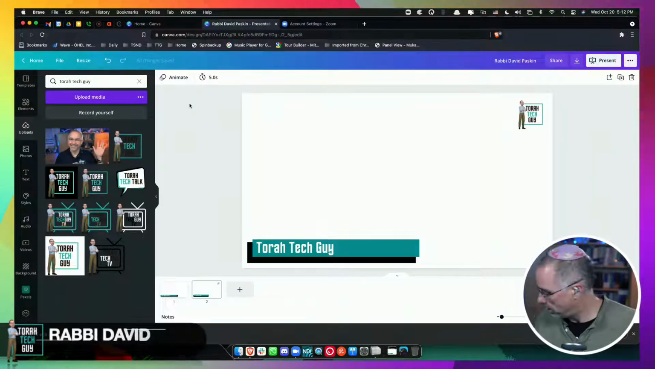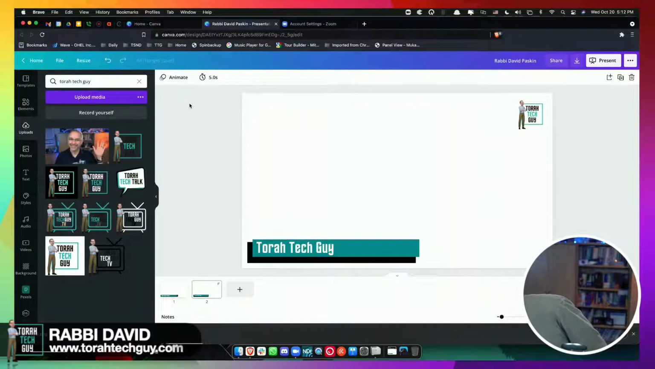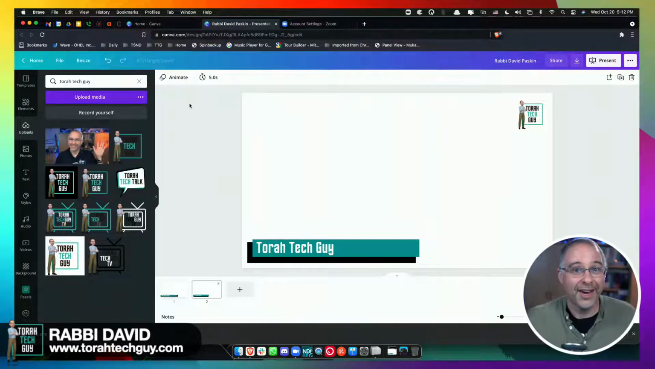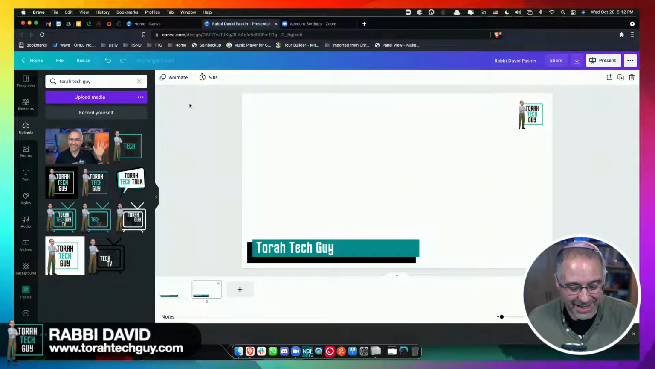And again, you will need the Pro account in order to download this as a transparent PNG. And then you just upload it right into Zoom and you're good to go. Easy peasy. It's a really, really nice feature that Zoom has hidden deep.